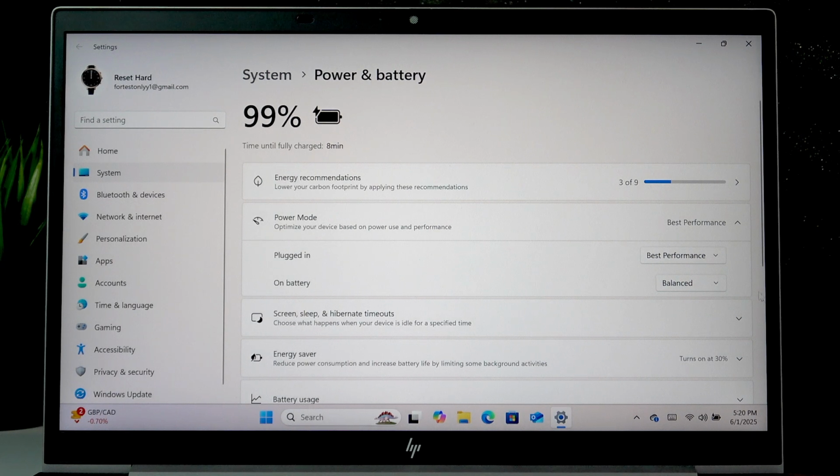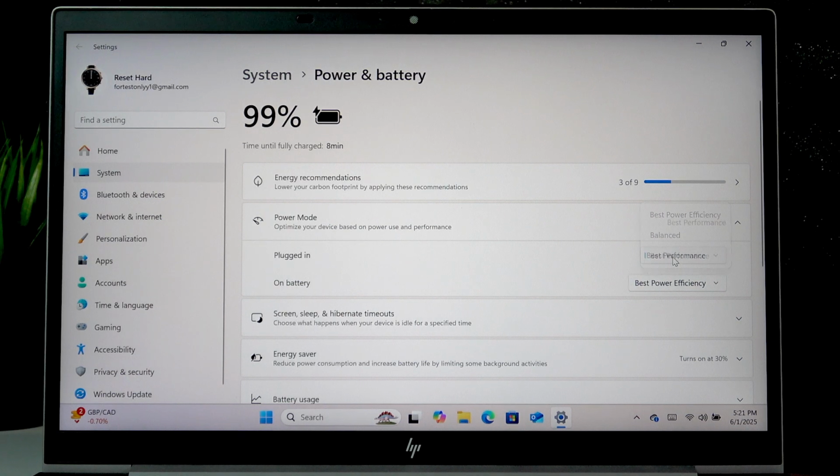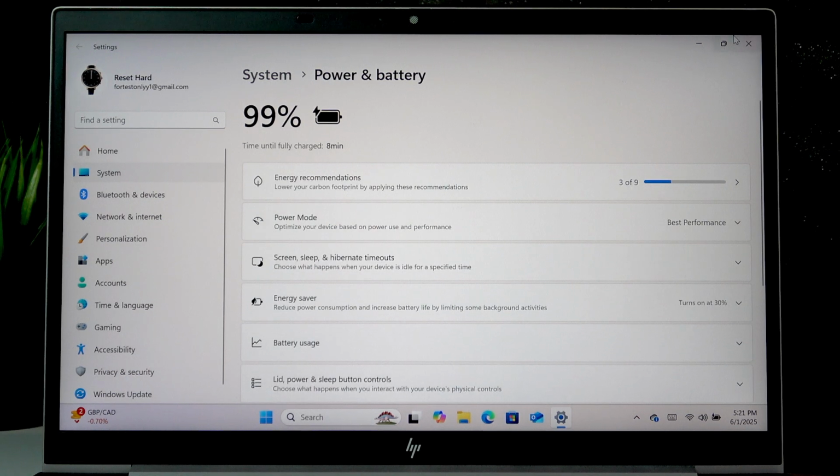Generally I would suggest using best performance only when your device is plugged in, because when it works on battery, it's better to use best power efficiency so that it can stay longer without charging. But generally, make sure that you're using best performance when your device is plugged in.